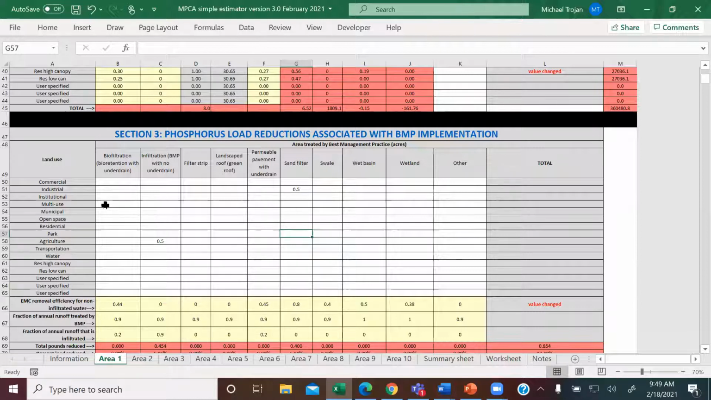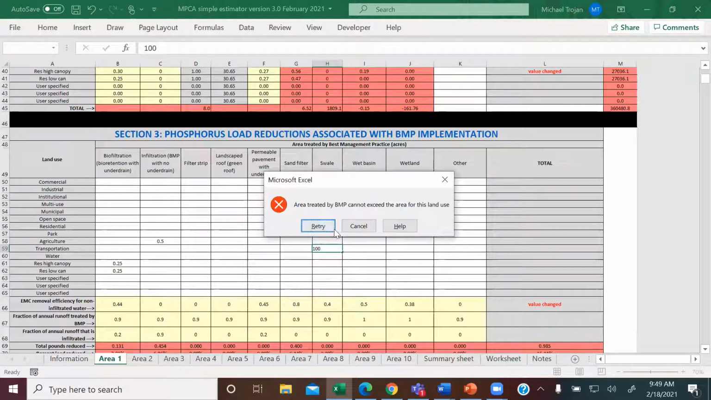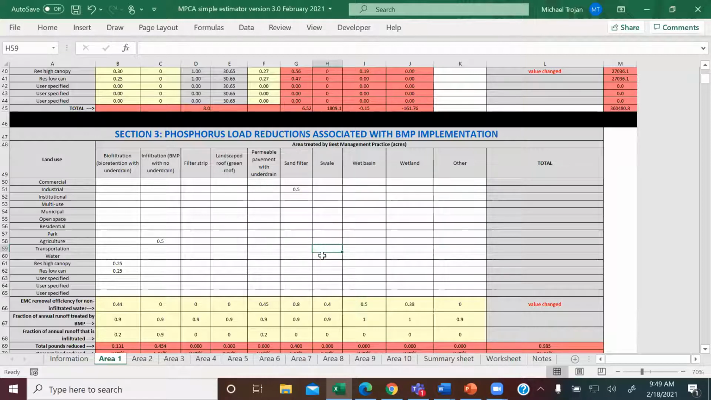In residential, we're going to put in 25% of the area in biofiltration, so I won't make the same mistake twice. 25% of 1 acre is 0.25. And finally, in my transportation area, I have swales throughout my entire transportation area. And let's go over here and find transportation. And it's 100%. And of course, if I forget that this is not in percent, it's an acreage, it's going to say, whoops, you can't do that. 100% of 1 acre is 1 acre.